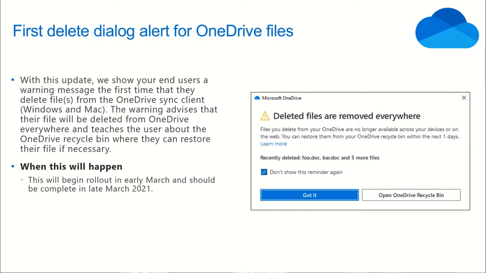This new feature is for the OneDrive client, and the first time you go to delete something, you get this notification that really explains that when you delete something, it's no longer available across any of your devices, nor on the web. So this could be a good reminder where somebody might accidentally click something, not realizing it's impacting others. I've had this happen dozens of times in the last couple of years. I'm sure many people on this call could relate.